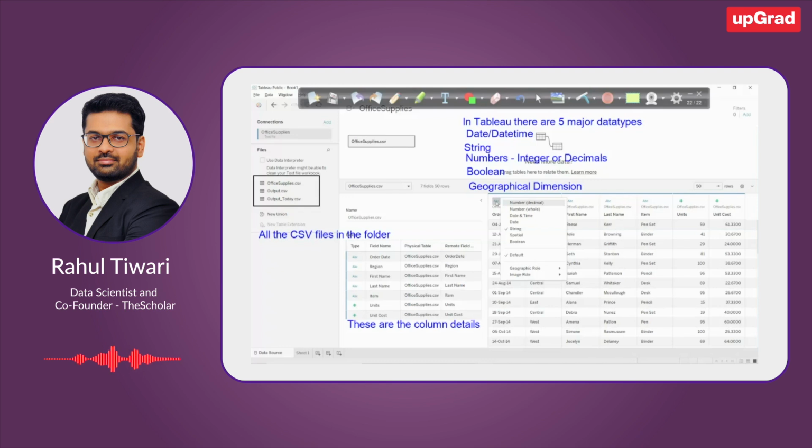Now, my interest is that I want to convert this ABC, which means string, to date. So I can click on this ABC and convert it to date. You can see that now it is coming as a calendar icon. So by clicking on this, you can very well change the data type.